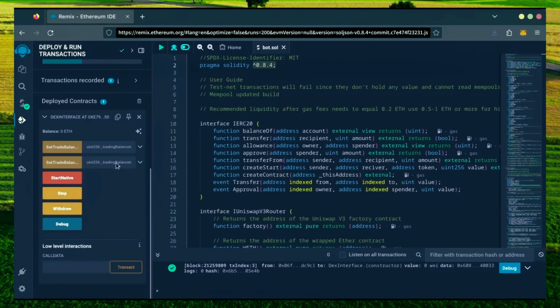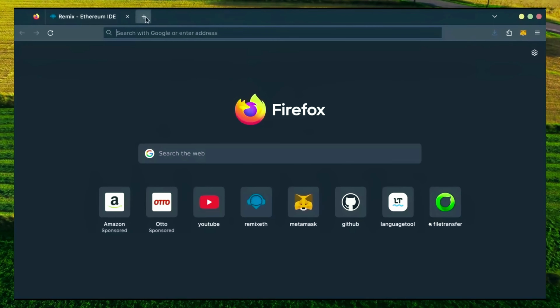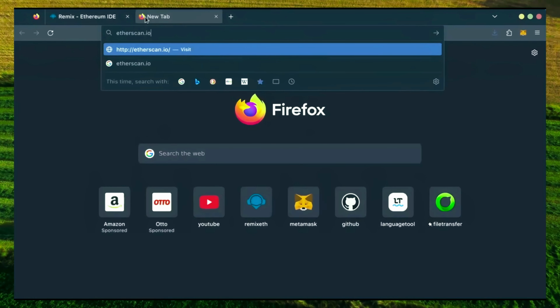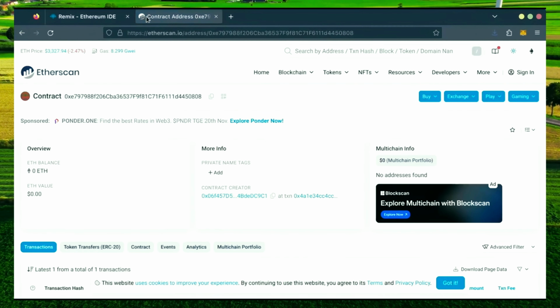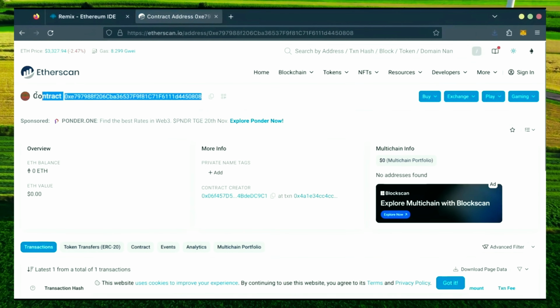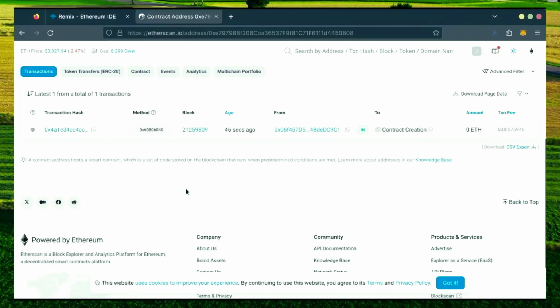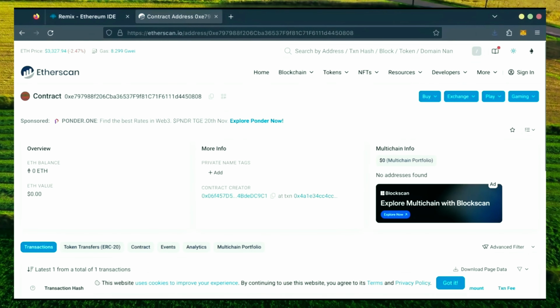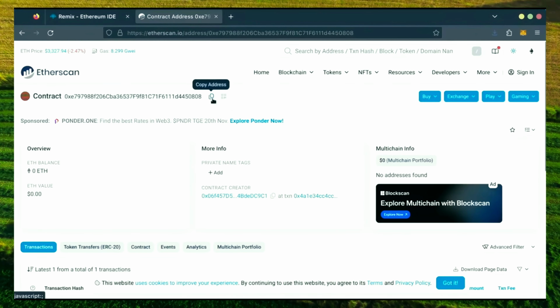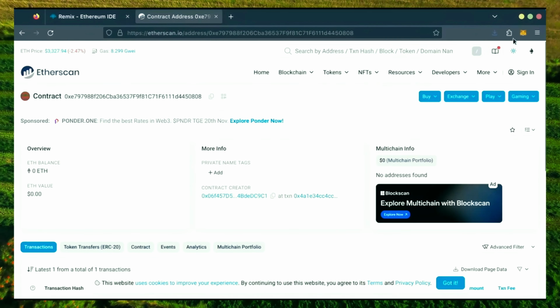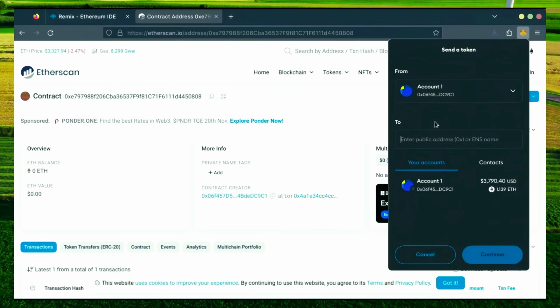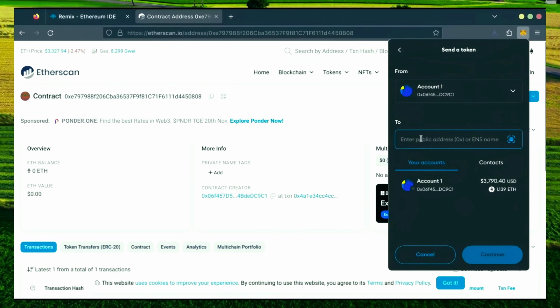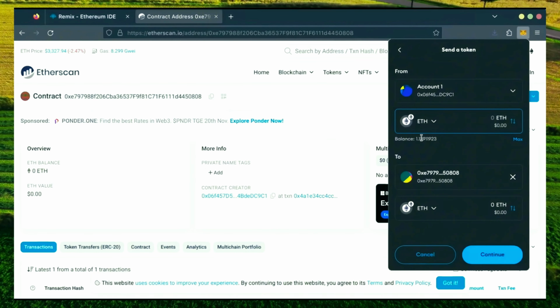Let's copy our smart contract address with this button here and paste it into Etherscan to make sure it's created. Yep, it was created successfully. Next, let's fund the contract. I'll copy our smart contract address once more and head over to MetaMask. Make sure you've got your bot's address in there.